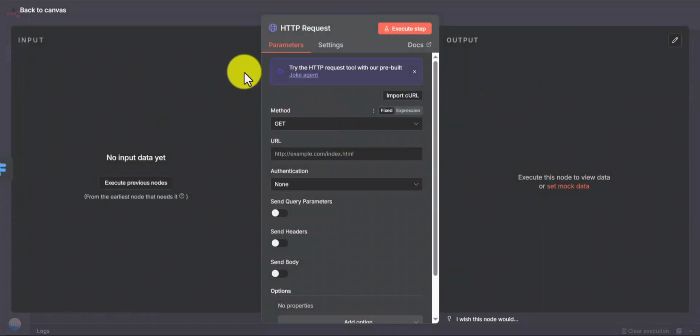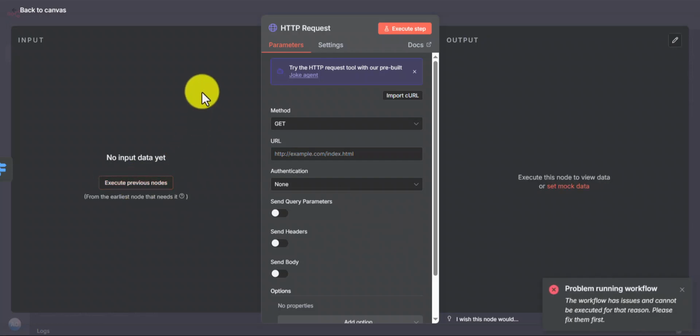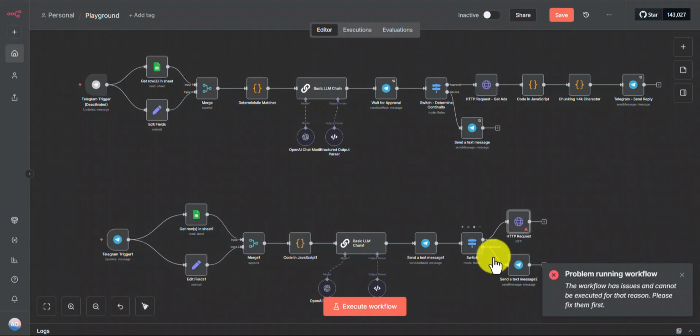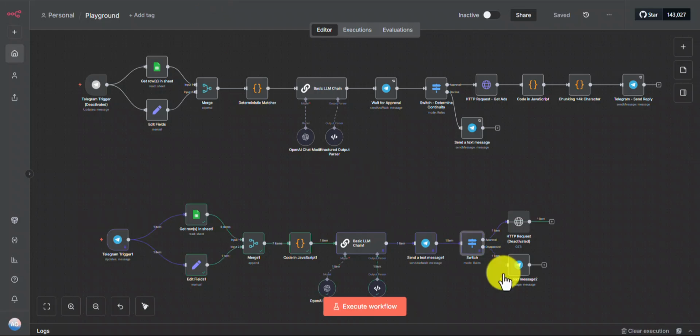We set the graph to go to HTTP request, and let's execute the previous nodes. Okay, so we have to fix some elements. So we've approved this. So let's wait for it to trigger. So the data has come through.